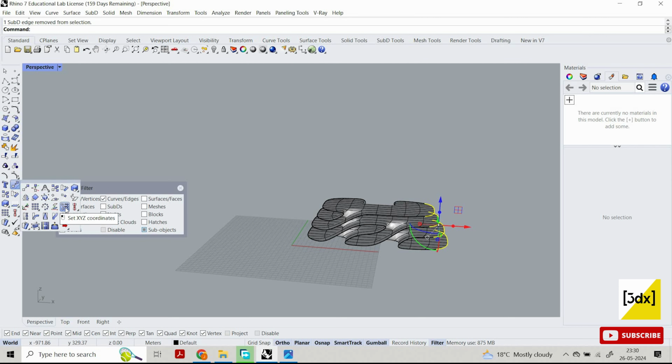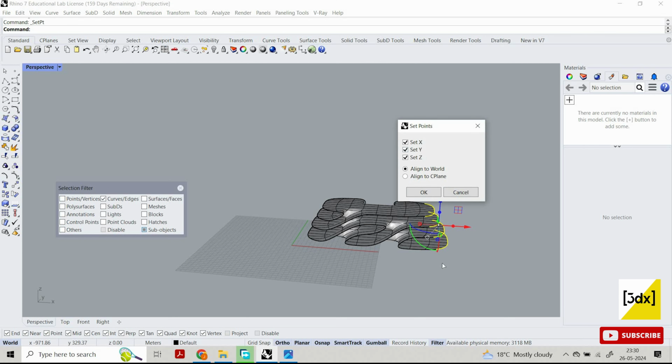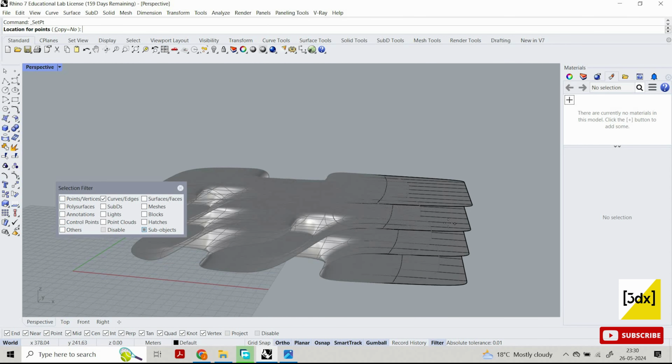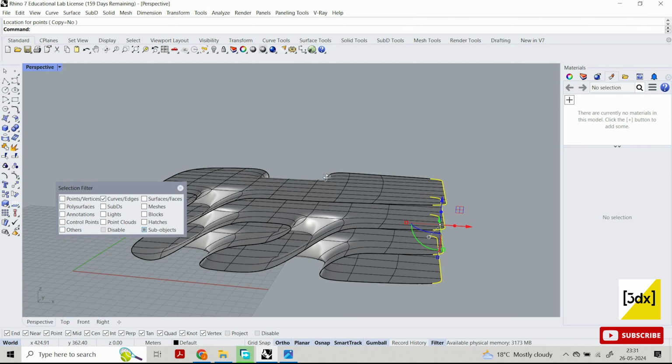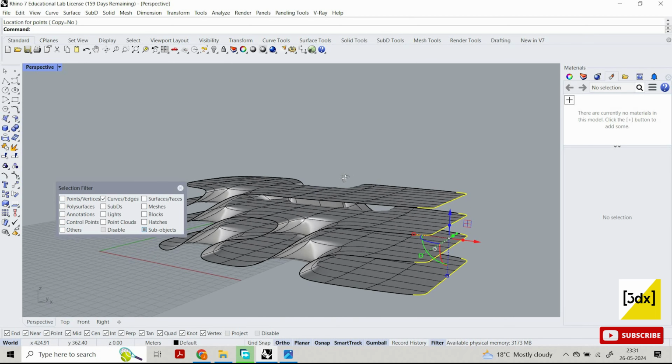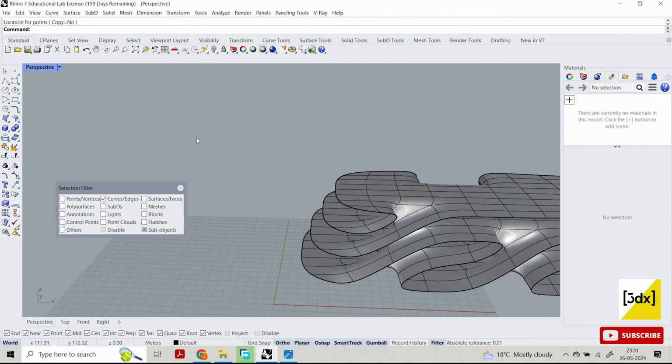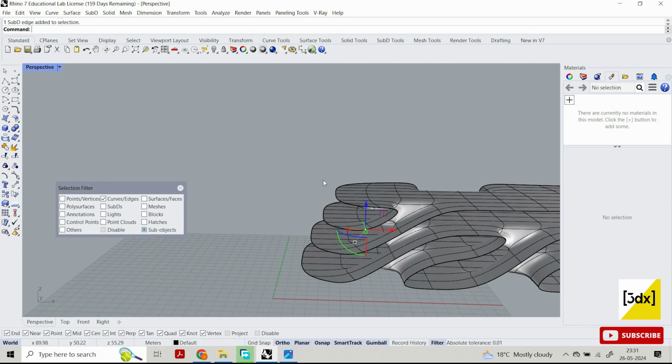So you see, set x, y, z coordinate. For example, this is in the x direction. So align to the world. All the four edges will be aligned to this coordinate, which I really needed. I just want to show this because this command is really helpful when you're working on a complex model. I use this. Or else we have different commands.